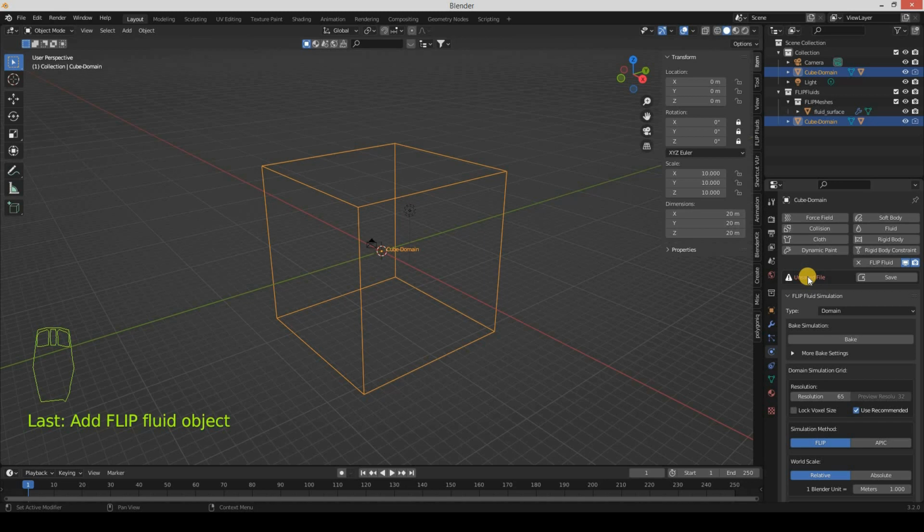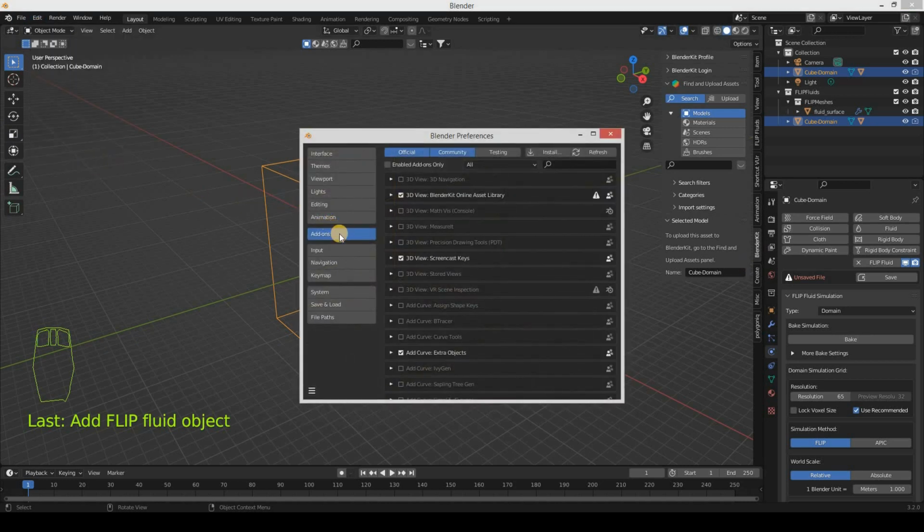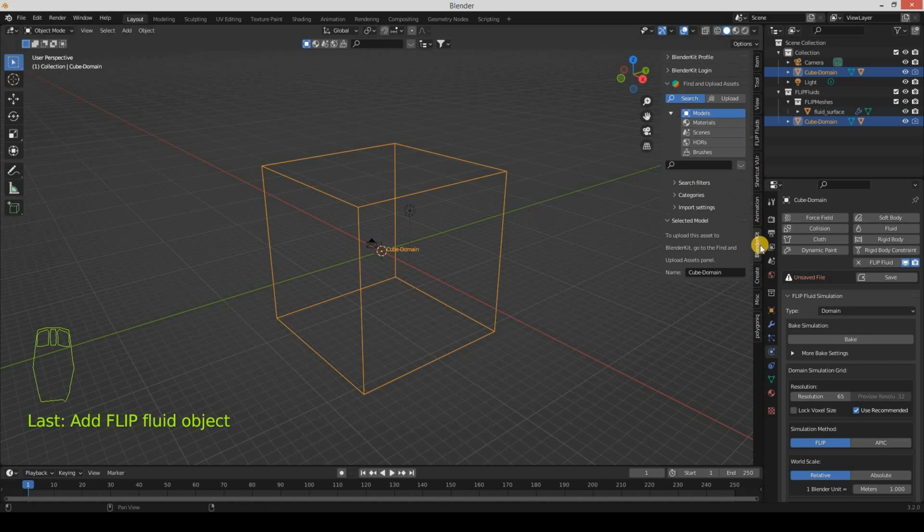Now I need a model of a 3D fan. You can use any fan, but I will go to BlenderKit, which is a free add-on, and it provides us with free models and materials and scenes. If you cannot see BlenderKit in your Blender, you can go to the Edit menu, go to Preferences, and in the Add-ons area you can find BlenderKit, and you can see I have already activated BlenderKit online asset library. So you can also activate it, and then you can see BlenderKit here.